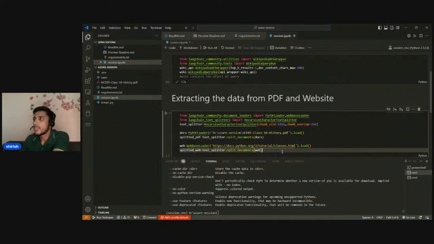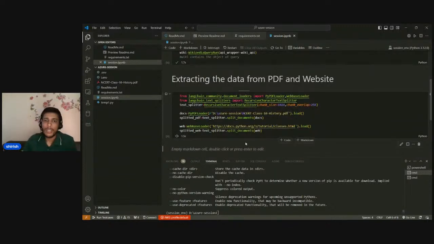So let us run this. It will take some time. Okay, now what we have to do is we have to use a database. So what we'll do is we will be using FAISS. It is an open source library created by Meta.